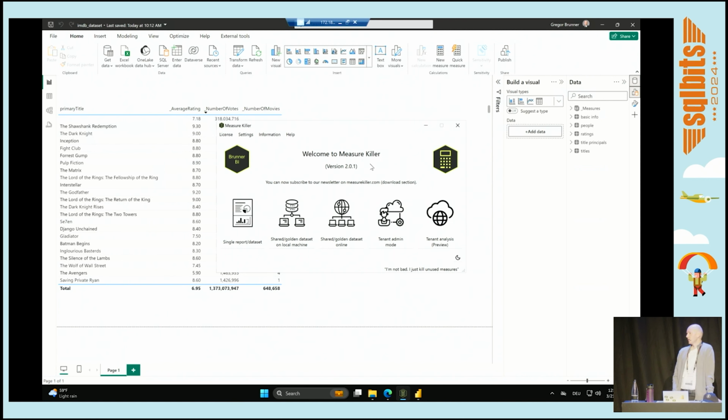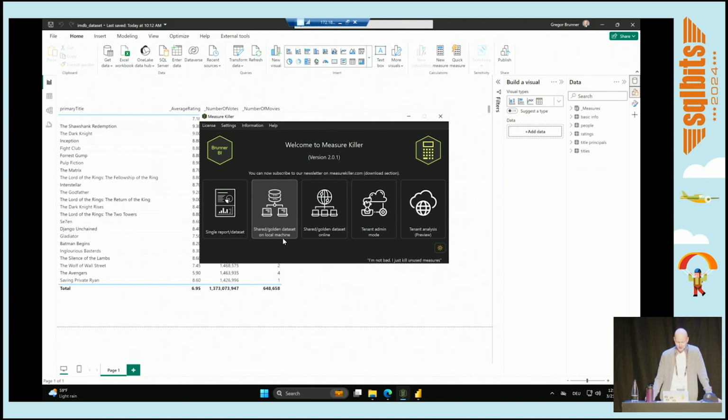Who likes dark mode? Do we have hands for pro dark mode and against dark mode? So, okay, so I think it's around 50-50. So I'm going to go for dark mode because it's pretty cool, right?